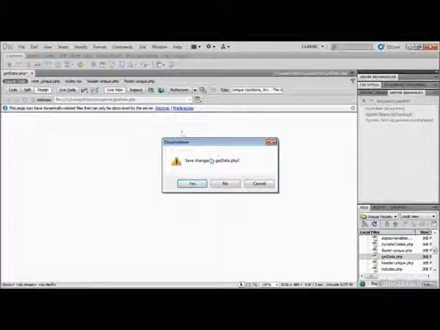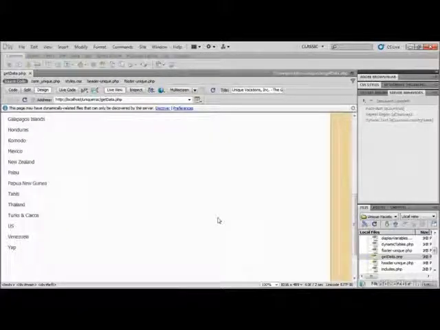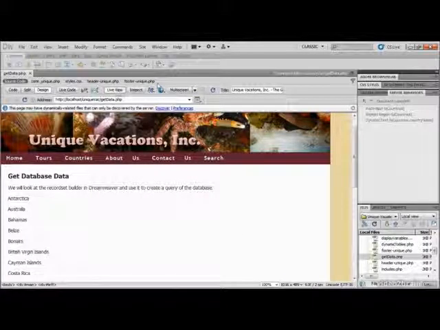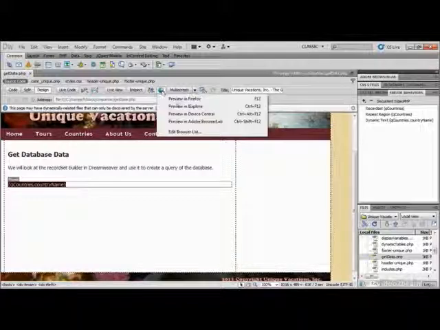Let's take a look in live view. I'll save my changes and look at that. All of our countries are nice and neatly printed on the page. If I take this out to the browser, and for those of you who don't have this live view button in prior versions of Dreamweaver, just take it right to the browser to preview.